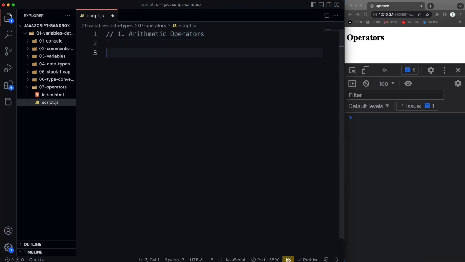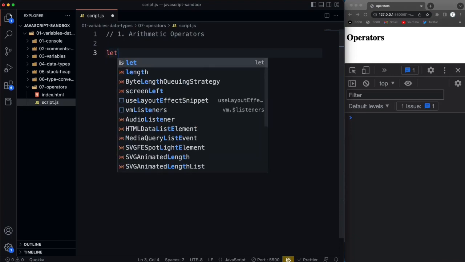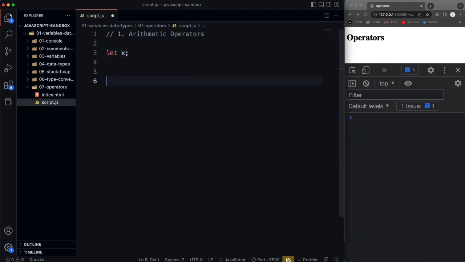Obviously you guys know addition and subtraction and all that. But I'm just going to initialize a variable just to output. So I'll say let x, and then down here we'll say console.log(x). And let's say x equals 5 plus 5. This is obviously the arithmetic addition operator. If I save that, of course we get 10.